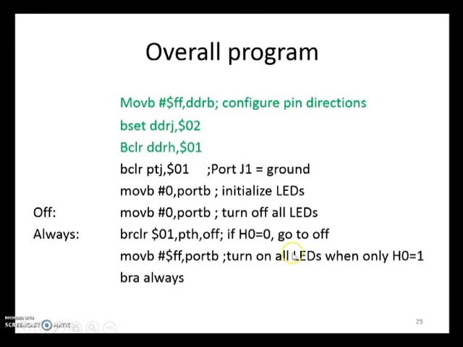So this is the overall program. First we configure the ports. The green part is just for configuring the pin directions, whether input or output. So port B and port J are output, port H is input. To enable the LEDs to be turned on, port J1 must be ground, and we initialize so that all LEDs are off. Okay, and then we go to the condition.